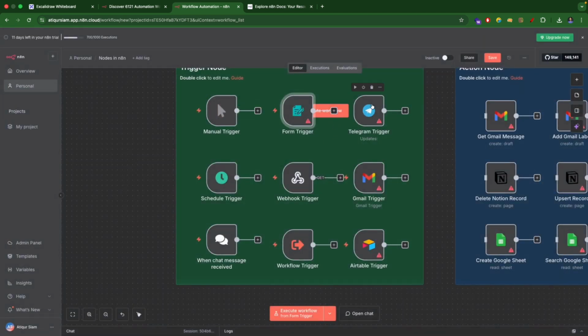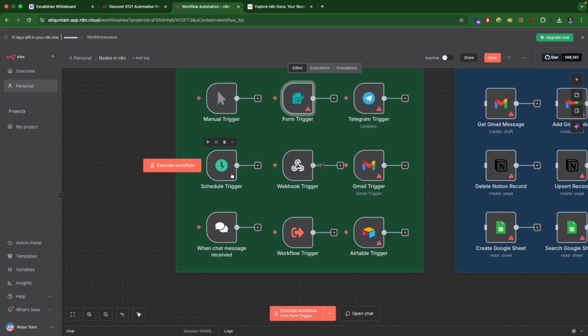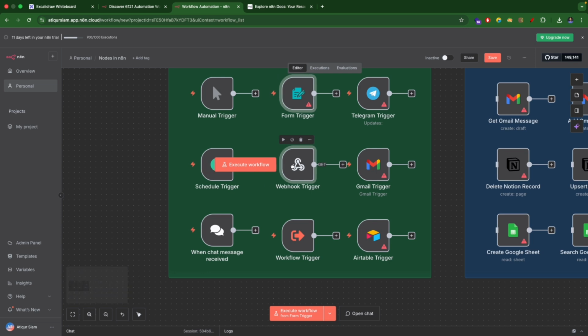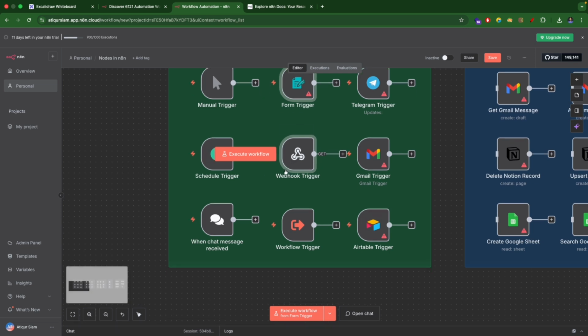A Telegram trigger. Sometimes we can use a WhatsApp trigger or any other social media platform. This is the Telegram trigger. Then the schedule trigger: suppose we want to schedule, that is, we want to send our customer a message every day at 8 a.m. This is the schedule trigger. If we call another webhook, we can use a webhook trigger.